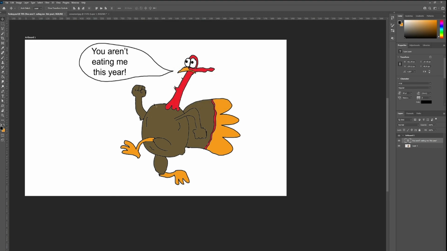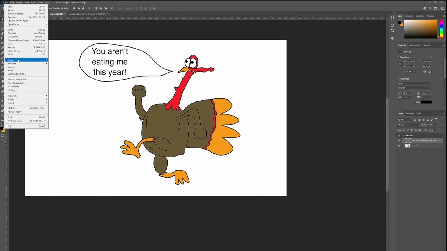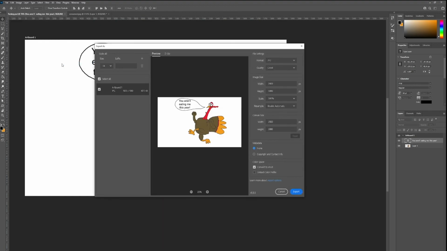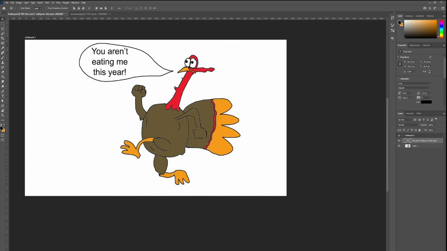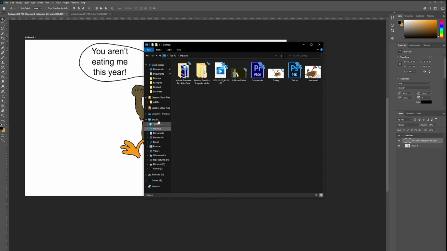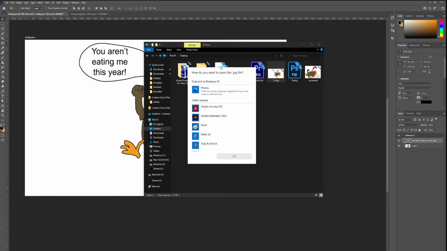If you would like to export your turkey after you're done, you can go to File, Export, Export As. In here, we'll change our format to JPG, make sure our quality is great, and hit the Export button. And then we'll save it wherever we want. Now if I go to my desktop, you will see that I have my turkey drawing as a photo.